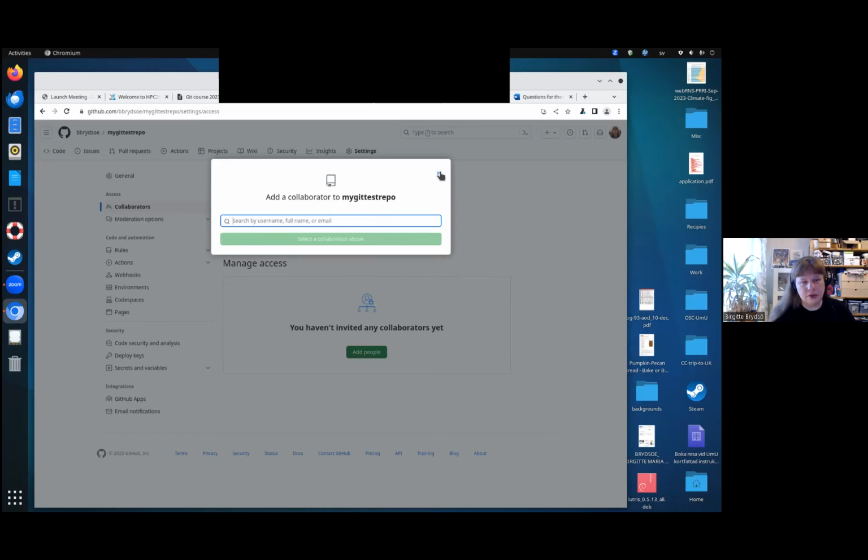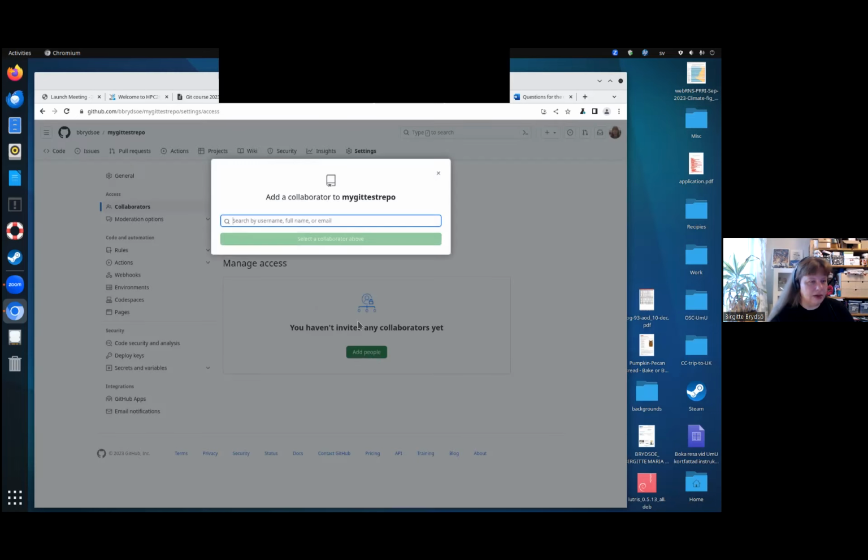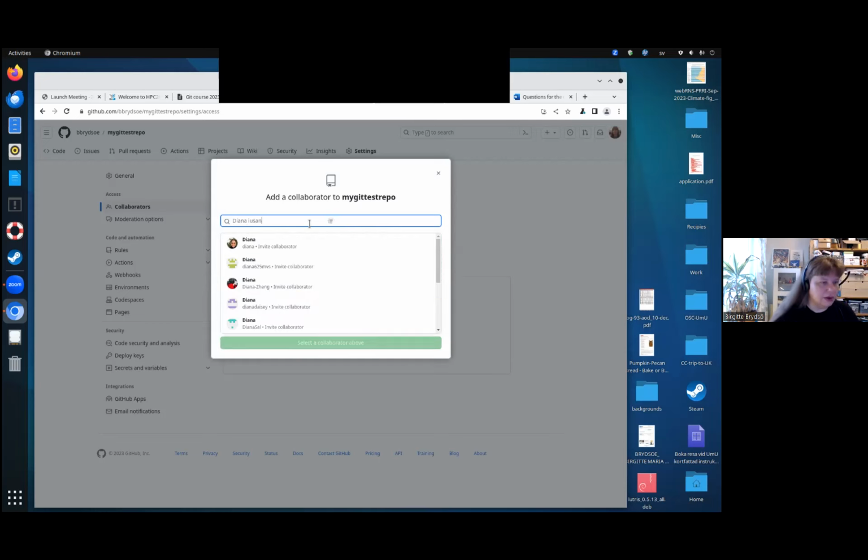So you would do that, add the collaborators, and maybe I should actually do that here now because then I can show another thing.